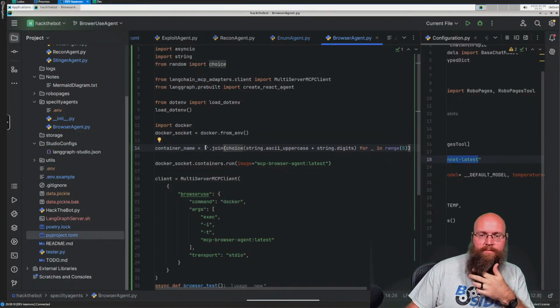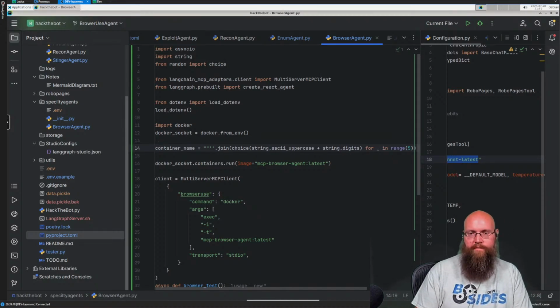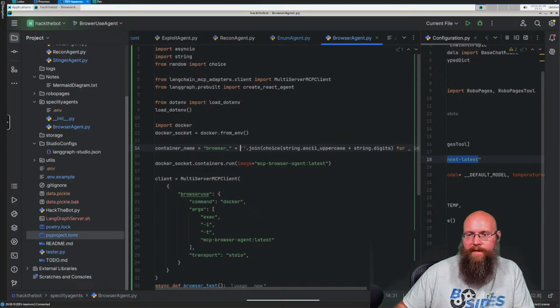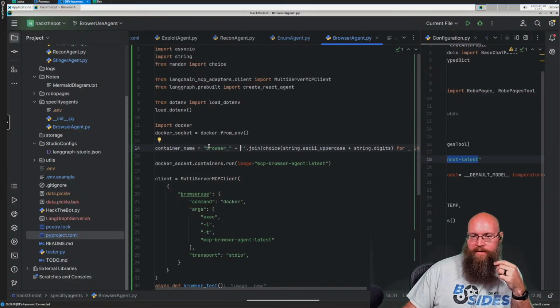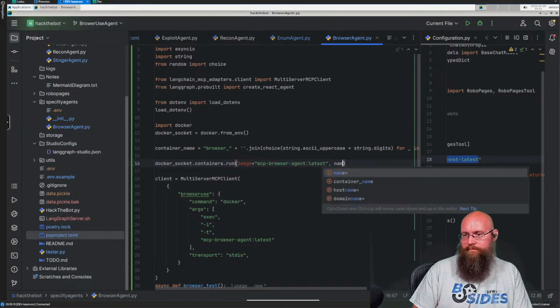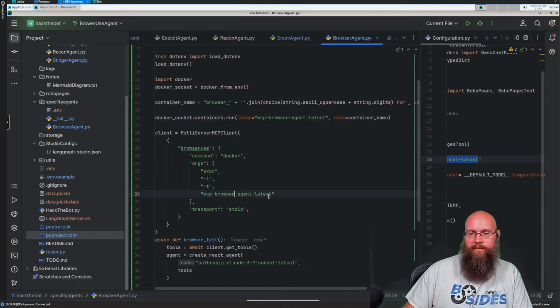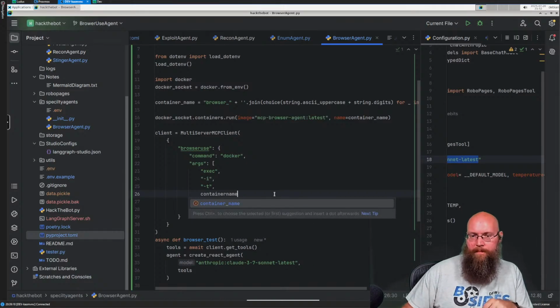So our container name is going to be, what do we call this? We'll just call it browser. Browser underscore that plus this. There we go. Now we've got our container name. Perfect. So I believe we can just give it a name for the container. Yes. Name is going to equal container name. There we go. And now we can reference the container name here, just like that.